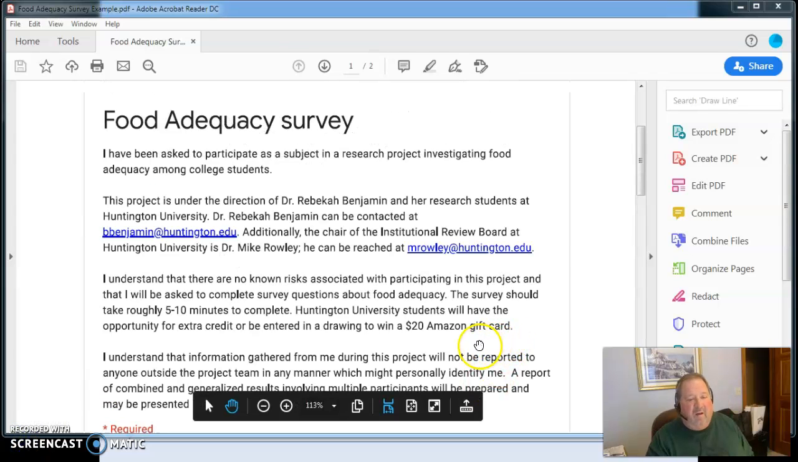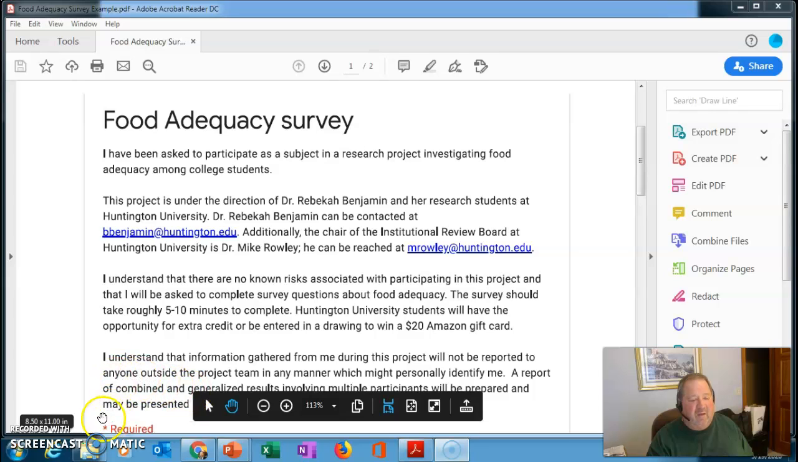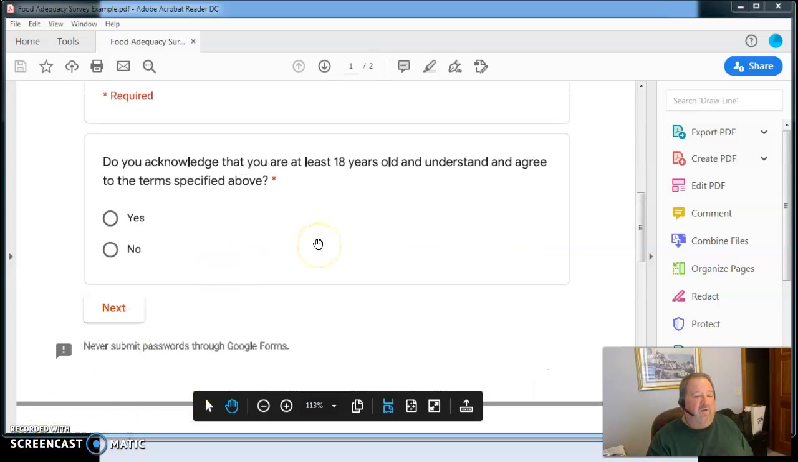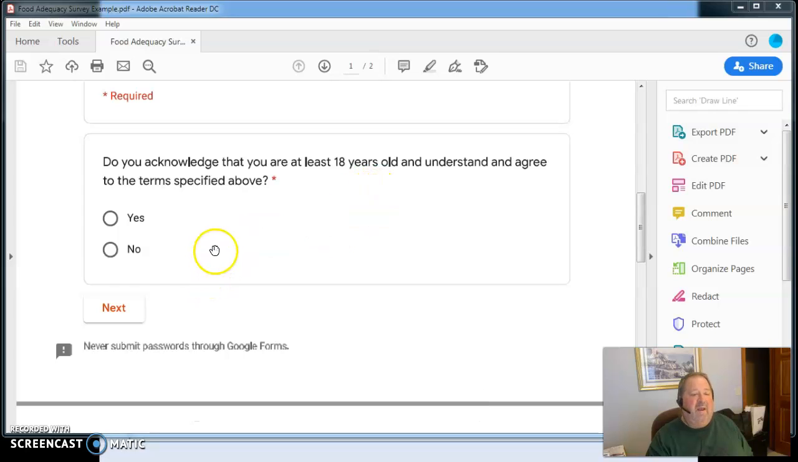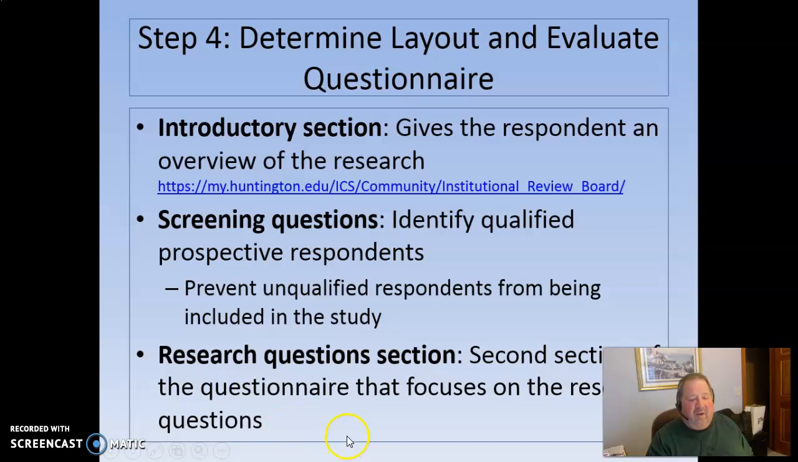This is an example of a survey that Dr. Benjamin's class did for psychology, and you'll notice that right at the beginning, and this was a Google Forms survey, it has the informed consent language customized for the particular survey. And the very first question is a screening question to make sure the participants are at least 18 years of age. If they would answer no, then this would go right to the end of the survey and would thank them, but let them know they are not eligible to participate. So right after the introductory section, you have your screening questions, and then that is followed by your research questions section.